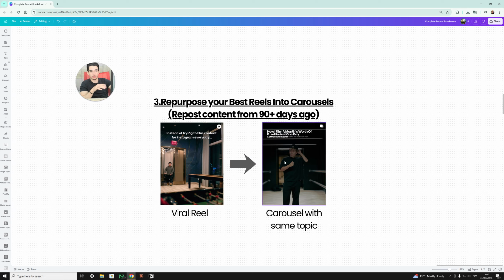And a little trick with carousels that you can do to not spend so much time on them, you can just create a 2-slide carousel. The first slide can be the hook, and then the second slide, you can just paste this reel basically. So the first slide is the hook, and then the second slide will be your reel. And this way you have a carousel made in 5 minutes, and it'll probably go viral again.